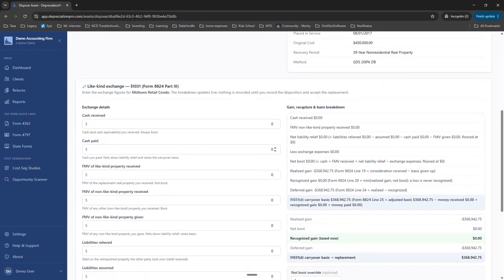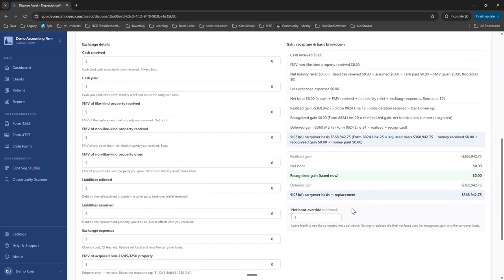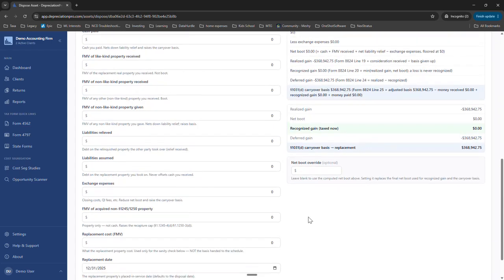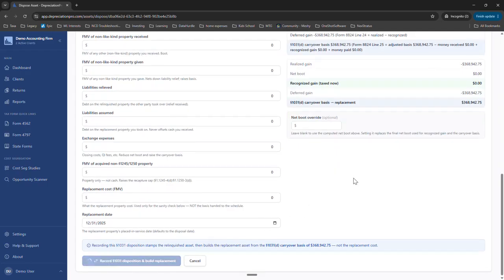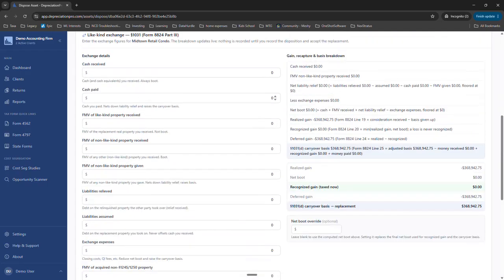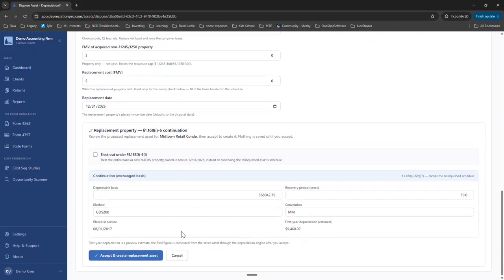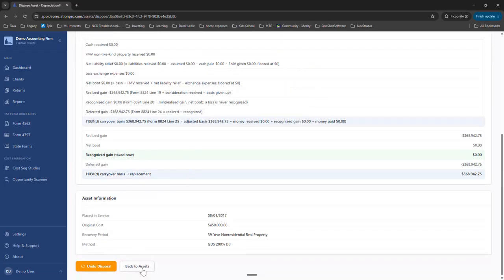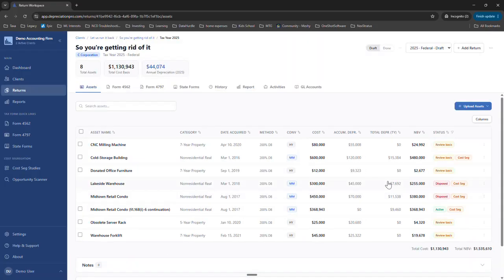We can talk about our cash received, our cash paid, all that sort of stuff, but I don't actually have to press anything here. It could just do a carryover basis for the replacement, and we can go and record this. But we support all the things that you would care about for such a transaction. I'm just going to accept it rather than elect out of anything. And what you will see back in the end, when we go back to our assets, is that we've successfully disposed of that, and we support the like-kind exchange.